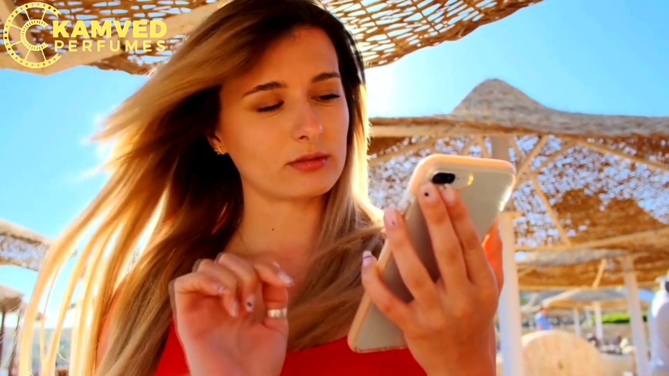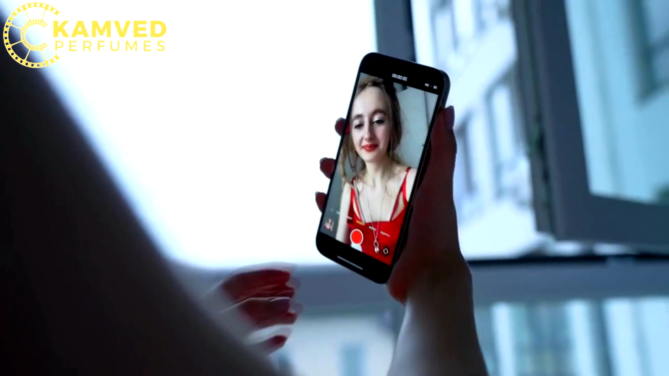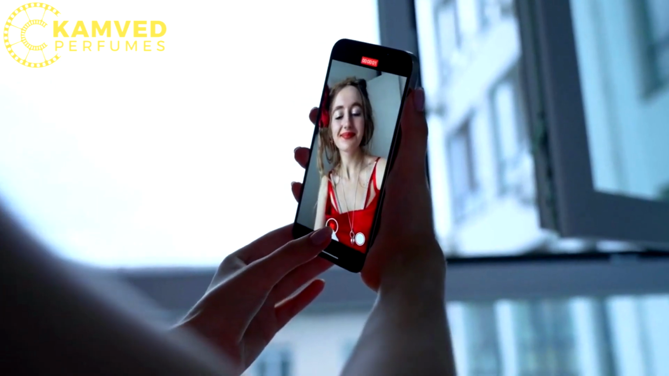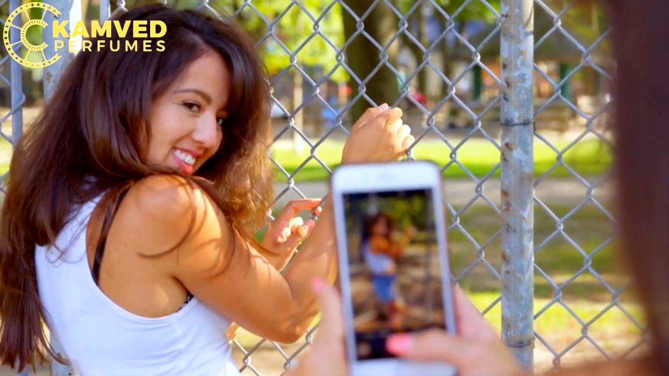The first step in an online or dating profile is choosing a good profile picture. This is the first thing a potential match will see, so make sure it is a clear and attractive photo. Choose a photo that shows off your best features and reflects who you are.